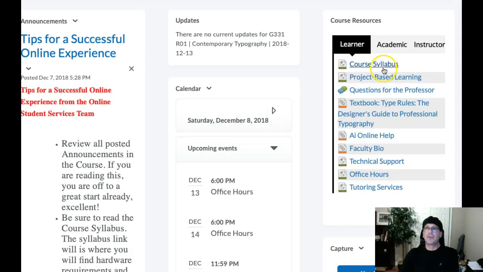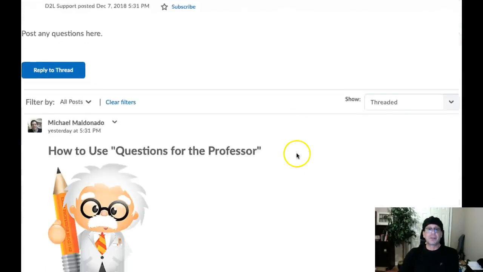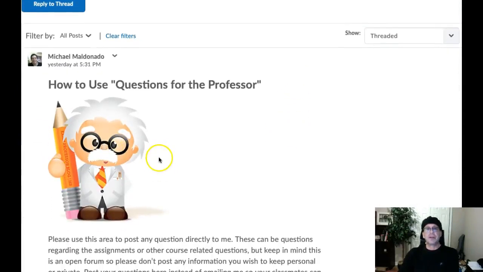So we have the course syllabus. You want to look at that. Project-based learning, which describes the course and really the layout of the course. Questions for the professor. I'm going to click this and open it, and you'll see that if you see this little illustration of the professor dude, then you know you're in the right place.